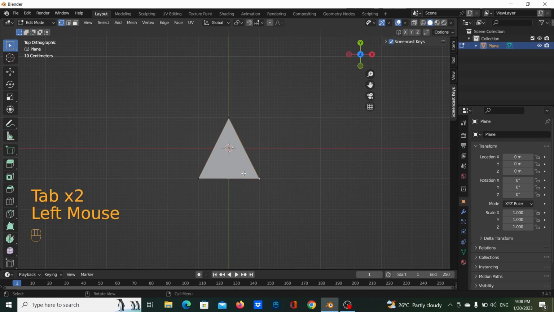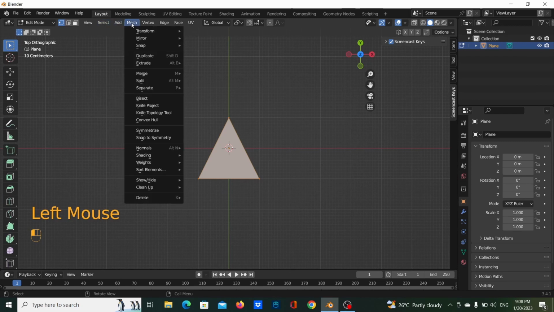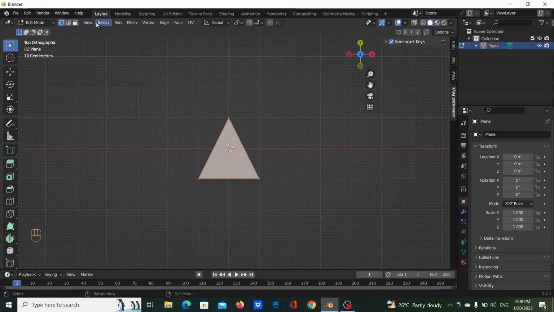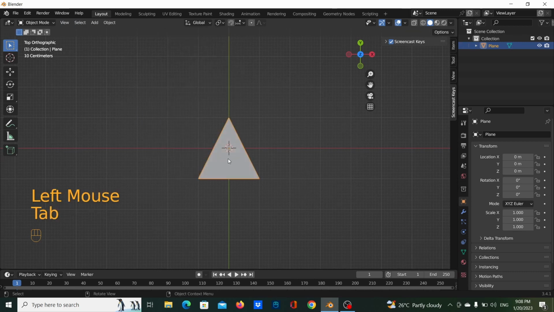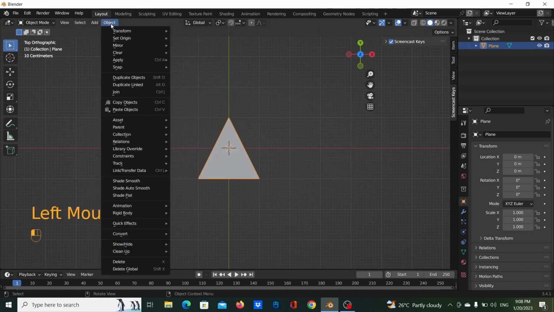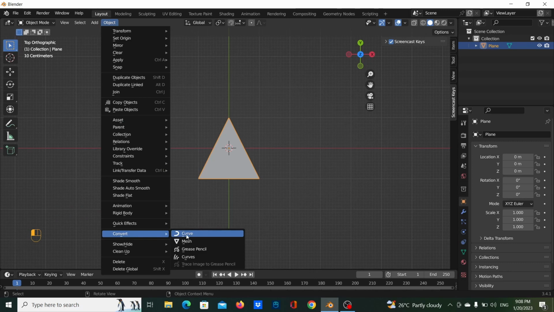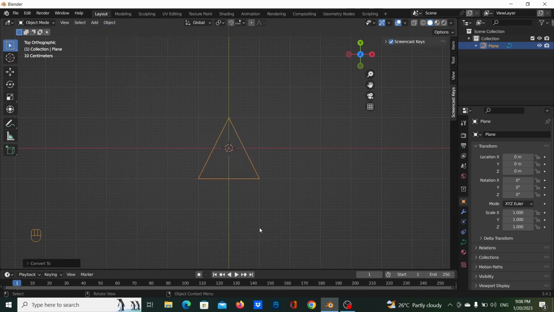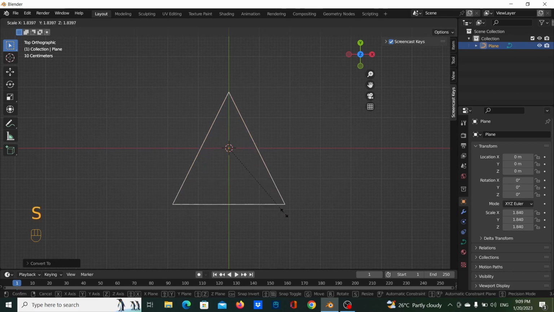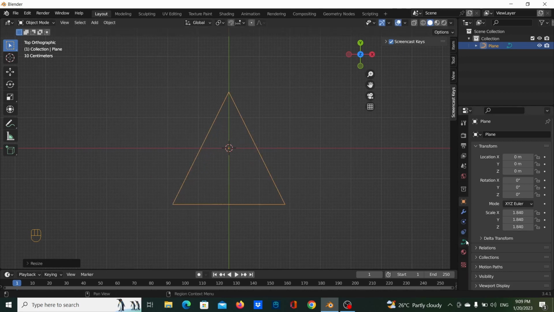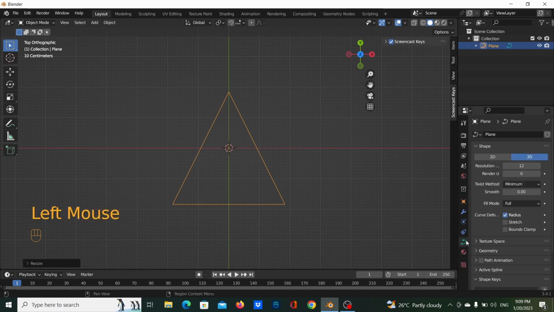What we have to do now is, it's still a mesh, so we want to convert it into a curve. So let's go into object mode by clicking Tab, then go into the Object tab, and go down to Convert to Curve, and voila, now we have an outline of a triangle, which is what we want, so we can make that glowing effect.